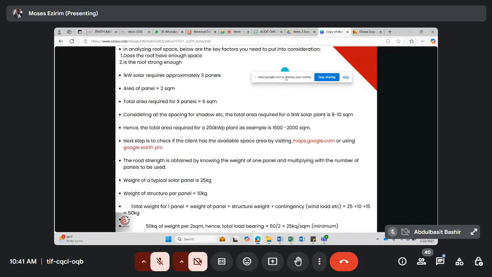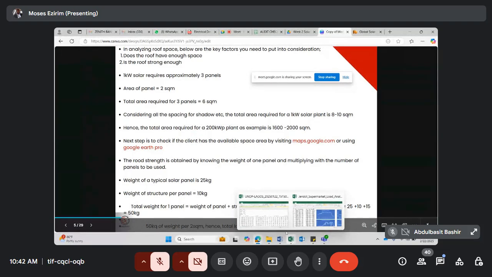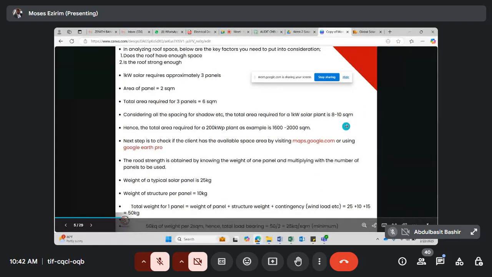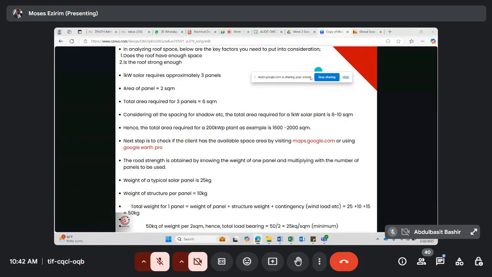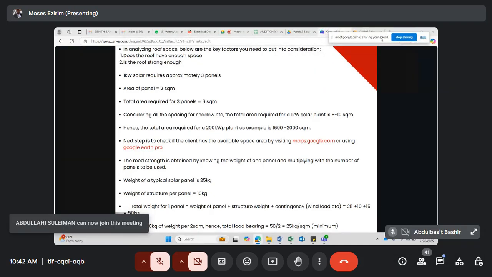Now let's move on. If you've gotten the energy per day as well, you follow the same procedure. Just divide it by the PV potential. Now in analyzing the roof space, because if there is no space that you can put your solar panel, there is no point in proceeding with your design. If the client doesn't have any space on the roof and there is no space on the ground as well, then there is no point, because solar is all about roof. Now in analyzing the roof space, below are the key factors you need to put into consideration.